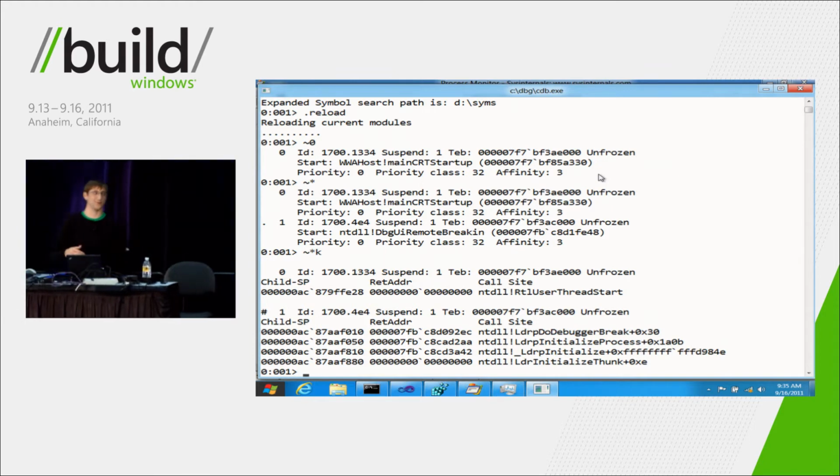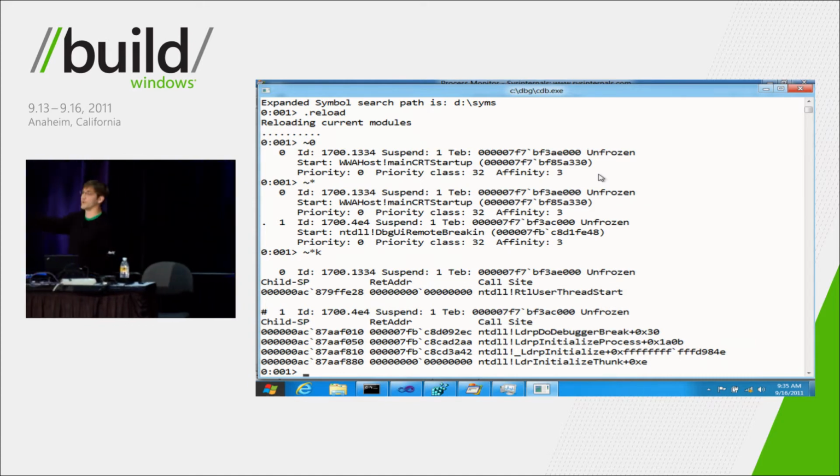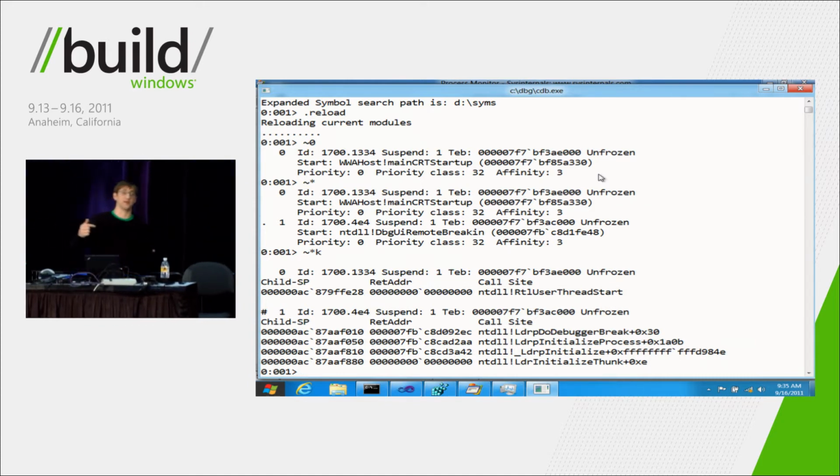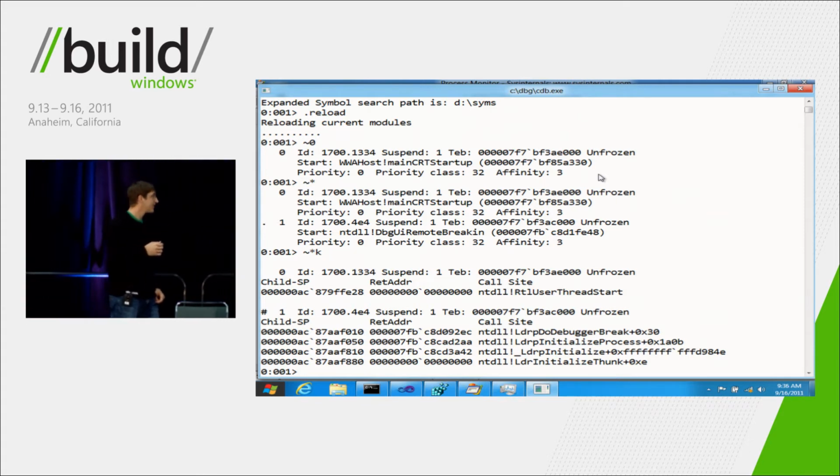This is where we're going to get into a lot of debugging details. So if you're not familiar with the Windows debugger, it's OK. Just kind of follow along. I'll be explaining what's going on here. Hey, we're really early here. We haven't even started running that WWA host's main, basically.